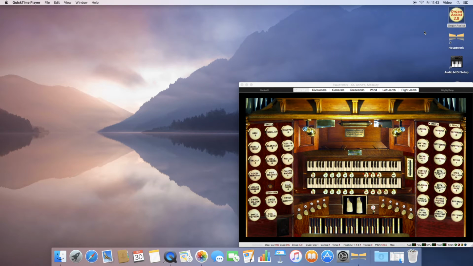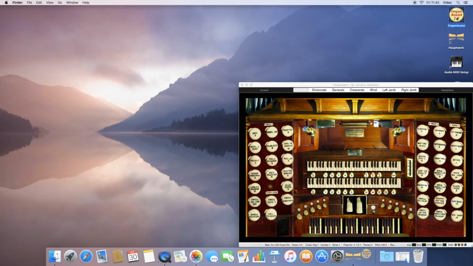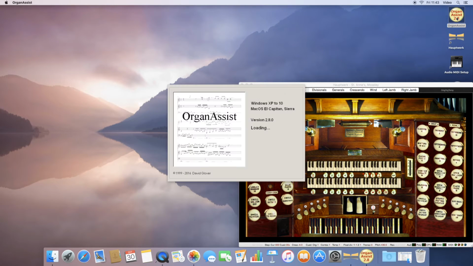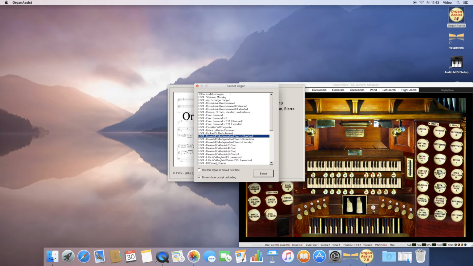If the organ you have is not listed in OrganAssist, then you'll need to create a new layout based on an existing organ. I generally find it easier to start with an existing layout that is slightly larger than the instrument I am creating, because it is easier to move and delete stops than create them.